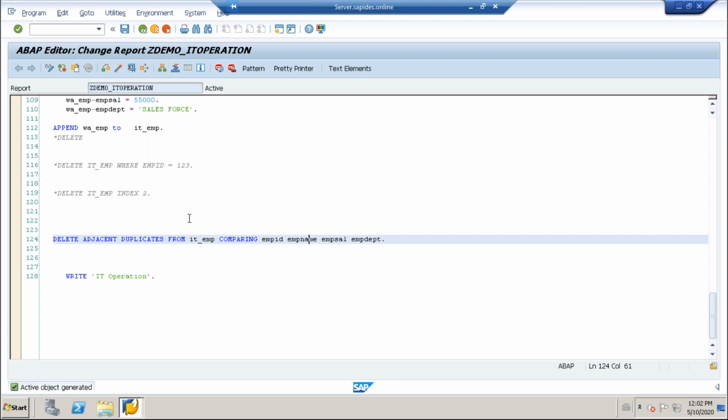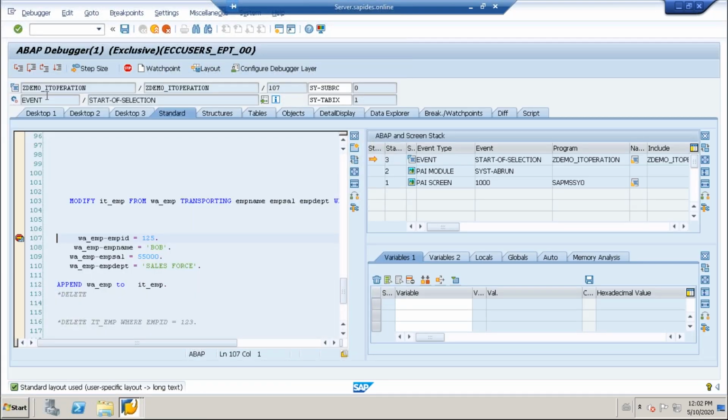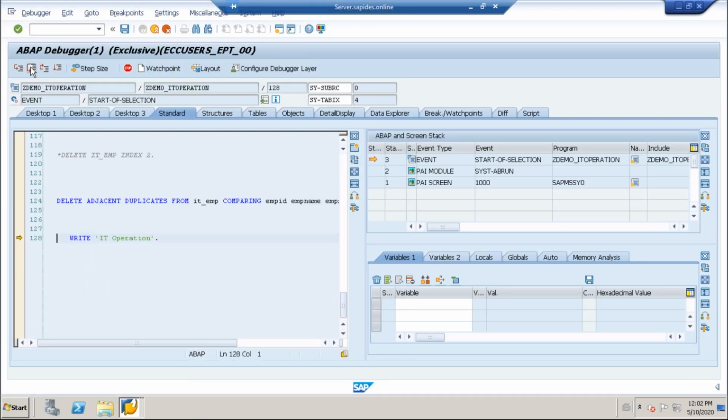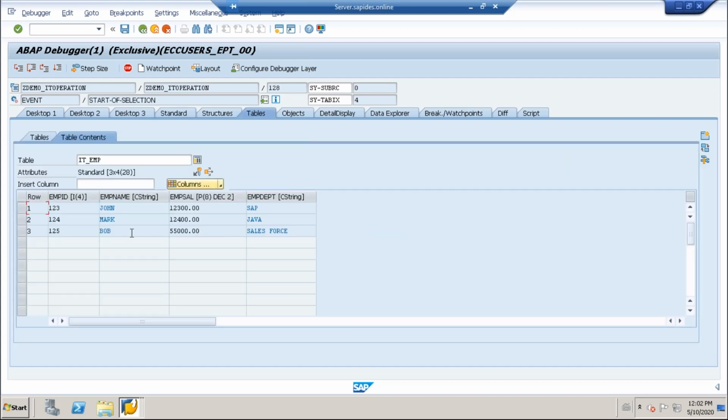Hello. Yes, sir. So let me just put a breakpoint. I'll put a breakpoint over here. Can you see here automatically the last record got deleted? The duplicate record got deleted. Okay, got it. Yes, sir. That means the duplicate record got deleted.